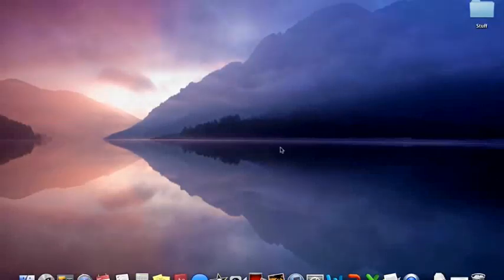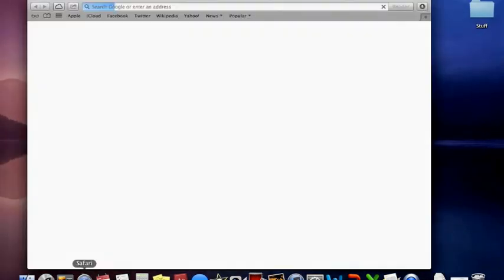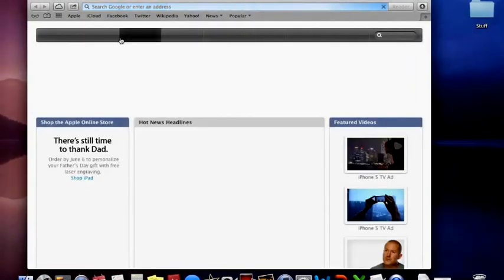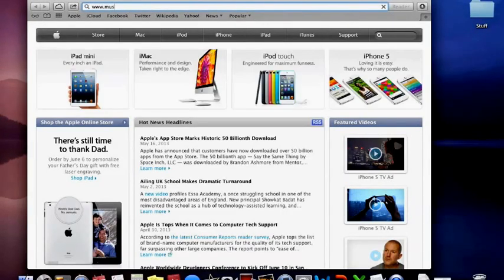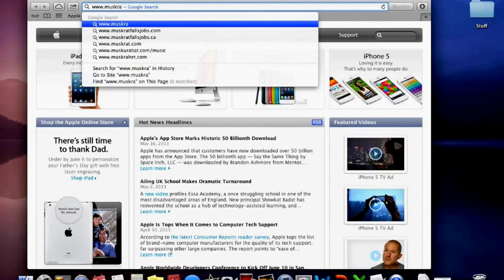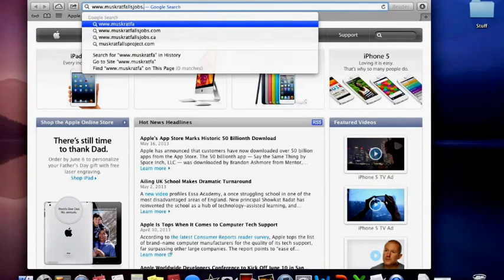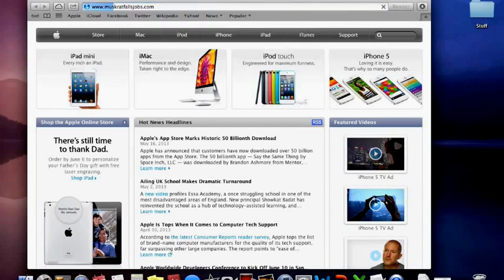So I'm going to take you step by step how to get yourself applied to the Muskrat Falls project online. So you open your internet browser, whichever one you may be using, and you type in muskratfallsjobs.com in your toolbar, and that will take you directly to their site. Very informative site.